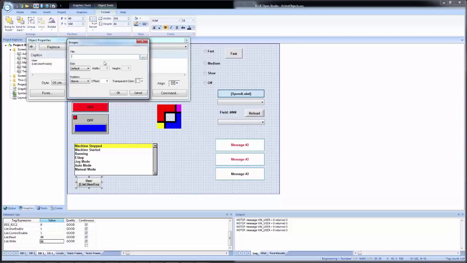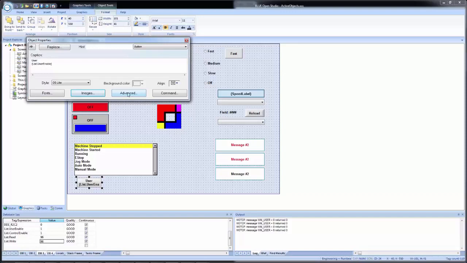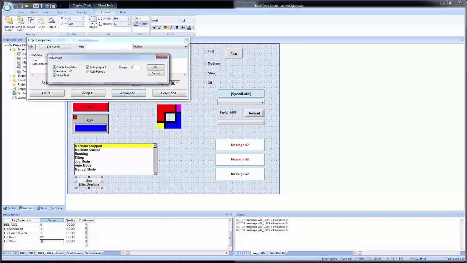Then we have the file path, the size, the position, if it's offset, what color would be transparent. Again, this can be a tag, so we can set the path, the file name, or both dynamically using a tag at runtime. Then we have advanced, which gives us the multi-line, the wrap text, enable translation, the auto grayout, auto format, what the margin is on either side.